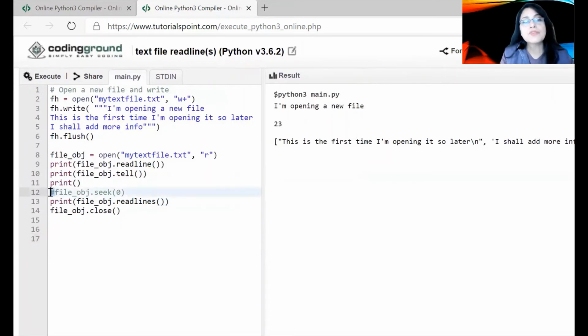If we change the file pointer or the cursor position to 0 using the method seek and passing the value 0, now when we execute, you'll see that it has started reading from the first character of the file. In case we pass the value 10 to seek, when we execute, we'll see that it starts reading from the 10th character of the file.